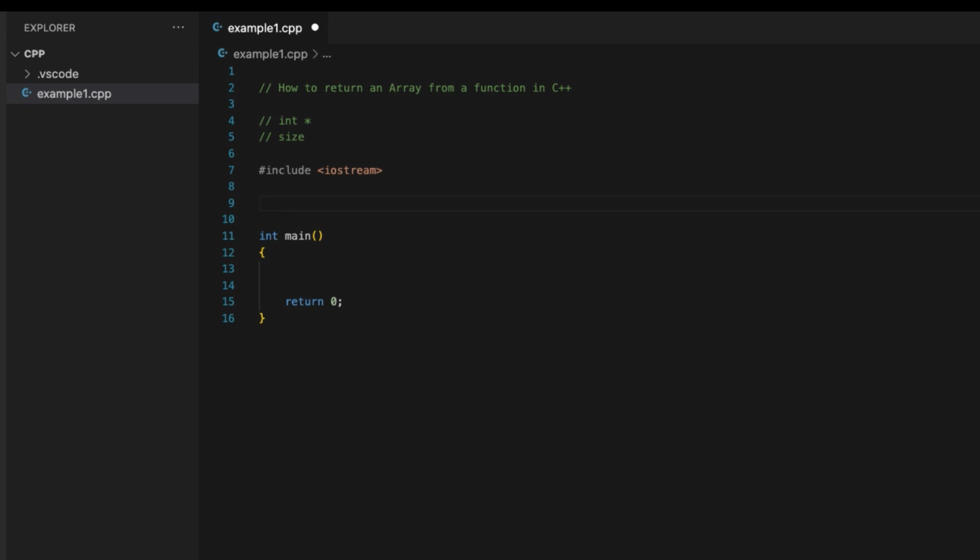So let's create a function getData. Now we want to return an array from this function. For that we will use pair. Pair is a container which can hold two values. For that we need to include the utility header file. Now we will return a pair of integer pointer and size_t.